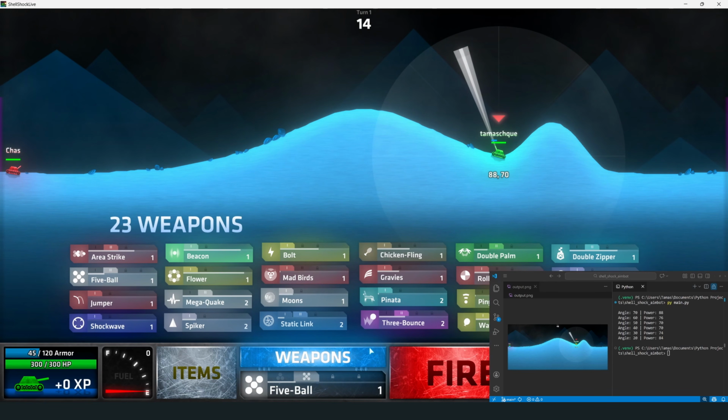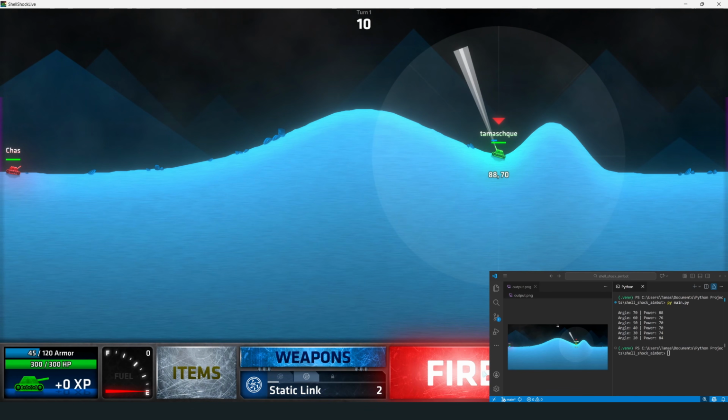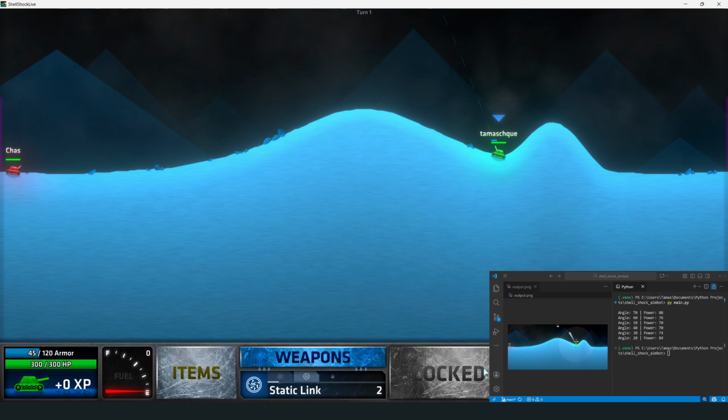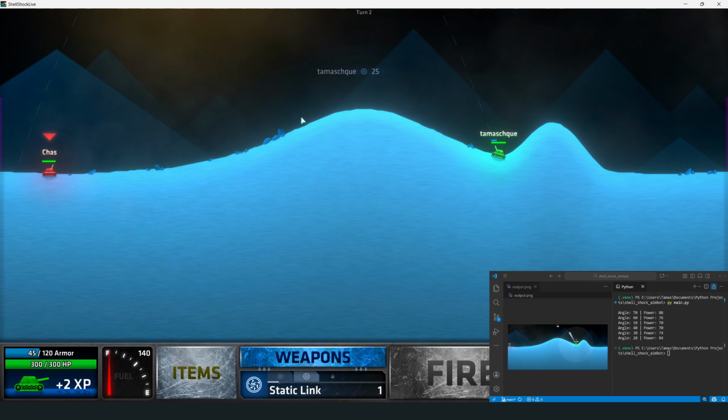Let's do, what do we do? Let's do the static link. And yeah, if it all worked out, we should hit it dead on. There it goes, and you can see the path it took, and we actually hit him pretty well.